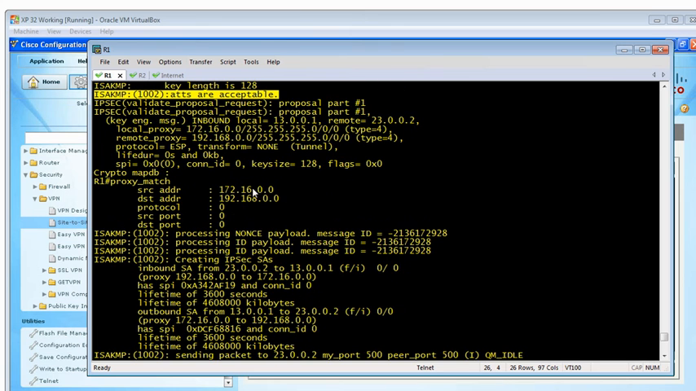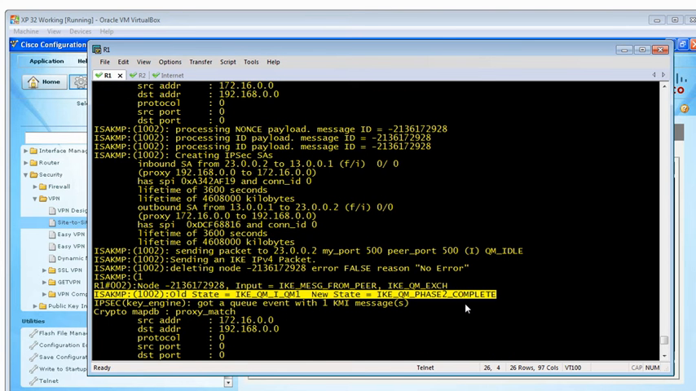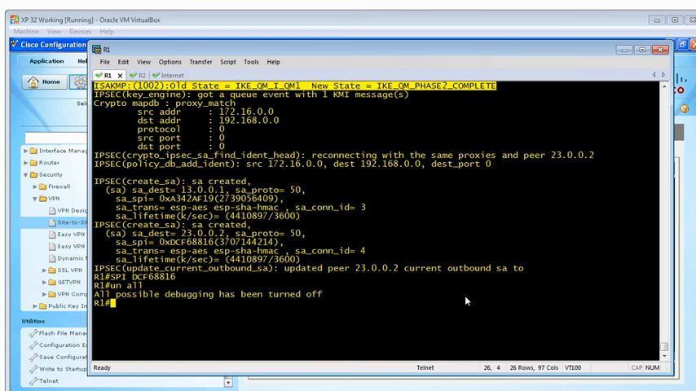They also identified what traffic is going to be encrypted based on proxy IDs. From R1's perspective, it's traffic from here going to here, and it was a perfect match on the other side: traffic from 192.168 going to 172.16. So that all went great. And then it came down to saying phase 2 complete, which is a wonderful thing. So now we have an IPsec IKE phase 2 tunnel and an IKE phase 1 tunnel.